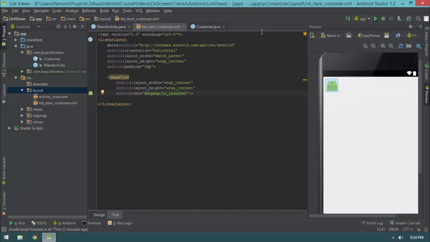That's when I'm testing out things, because that image comes along with all the project templates. When I'm testing things out, I usually use the IC launcher as a sort of placeholder image.